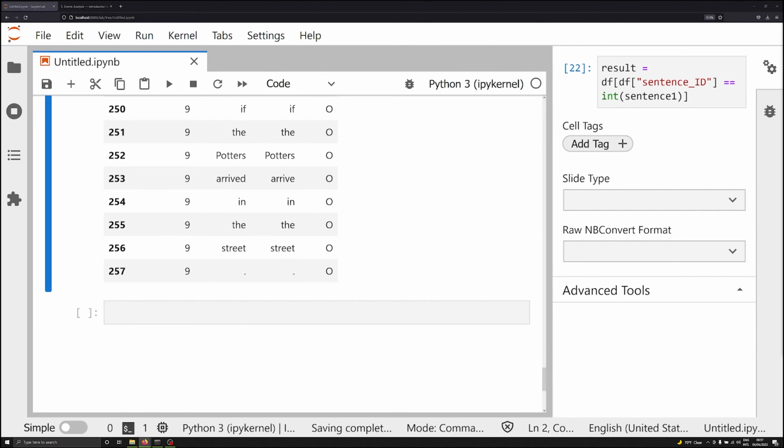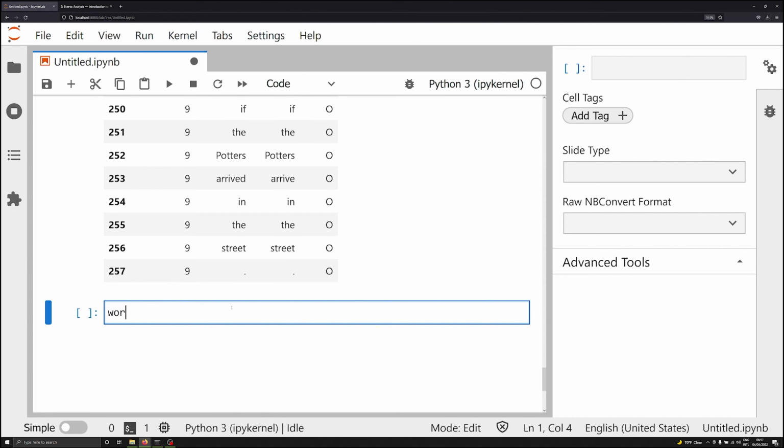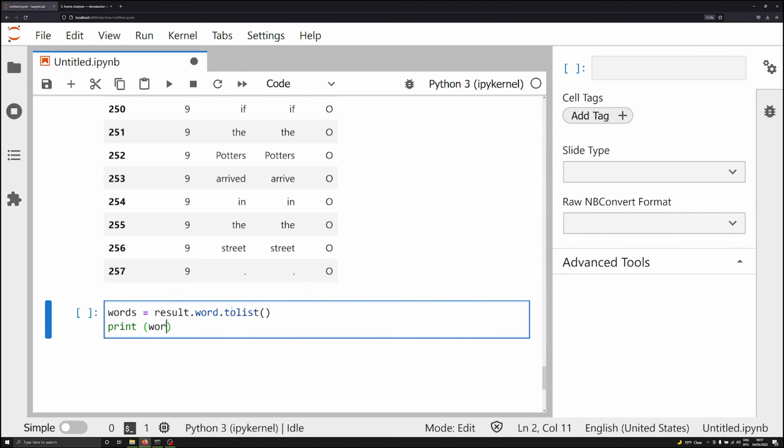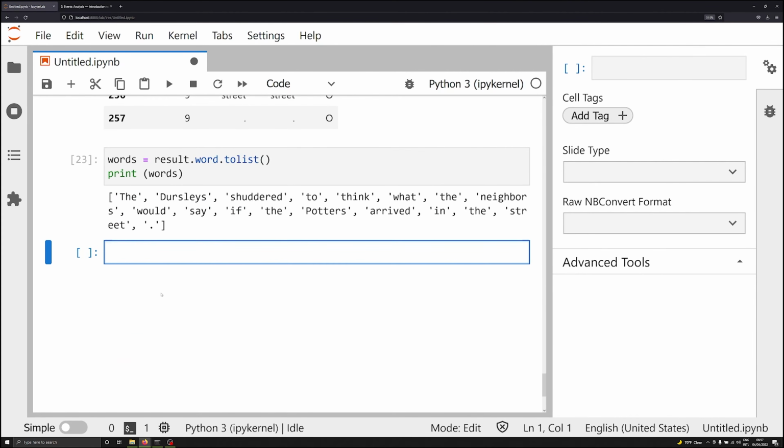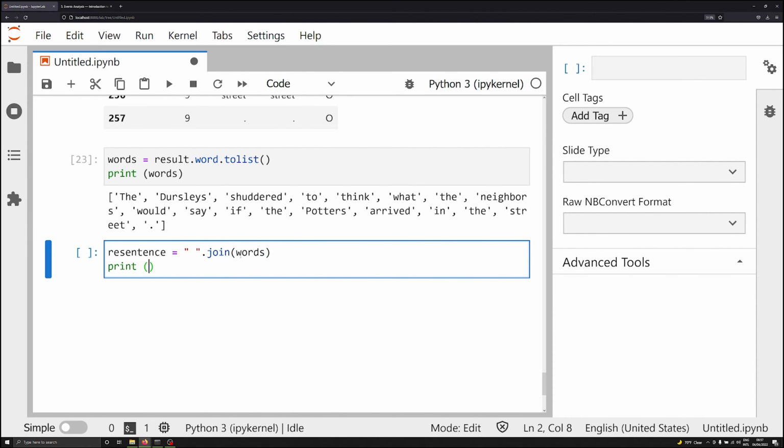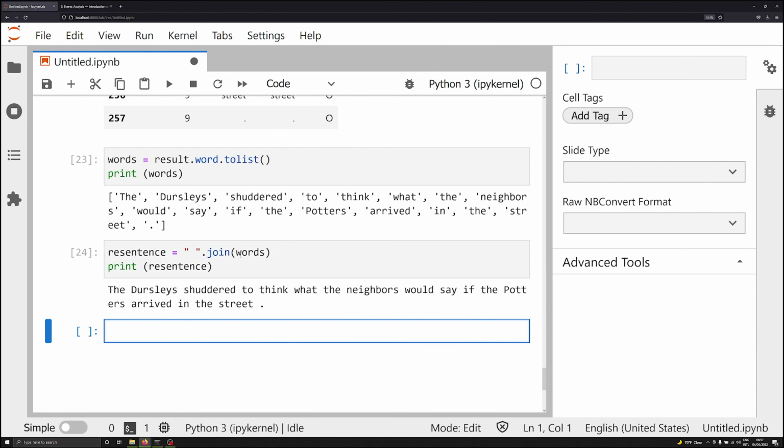So what can we do with this? Well, we can make a unique object here called words, which is equal to result.word.toList. And let's go ahead and print off words so you can see what this looks like. We grab all of those words from that data frame. And then what we can do is re-sentence them, so we can reconstruct the sentence. Now, there are going to be problems with this approach. This is, again, just to demonstrate what we can do with this data. But essentially, we can recreate that sentence using the join.